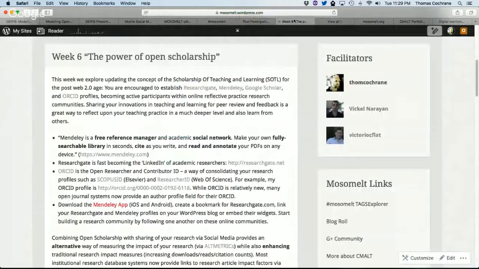So I guess the most relevant with the OER is what we're actually getting into right this week, which is the concept of open scholarship, and trying to get participants to really set up social networks for their research. So getting them to establish a Mendeley profile, an ORCID, or Open Researcher and Contributor ID, as a central research profile, to engage with ResearchGate, Google Scholar, etc.